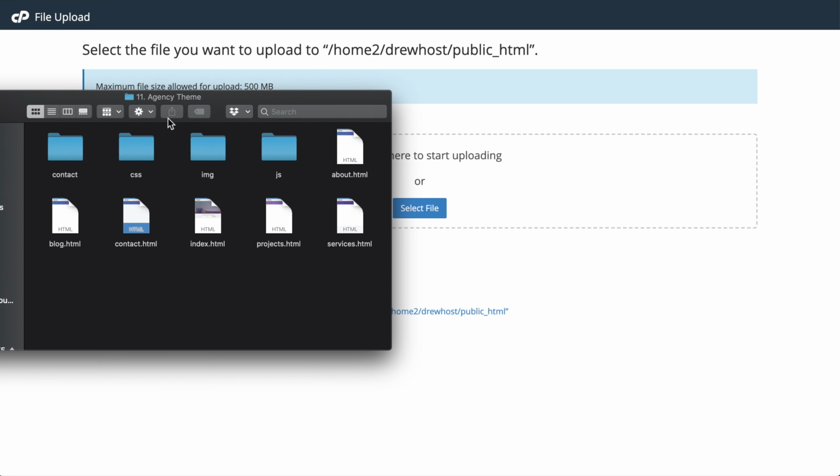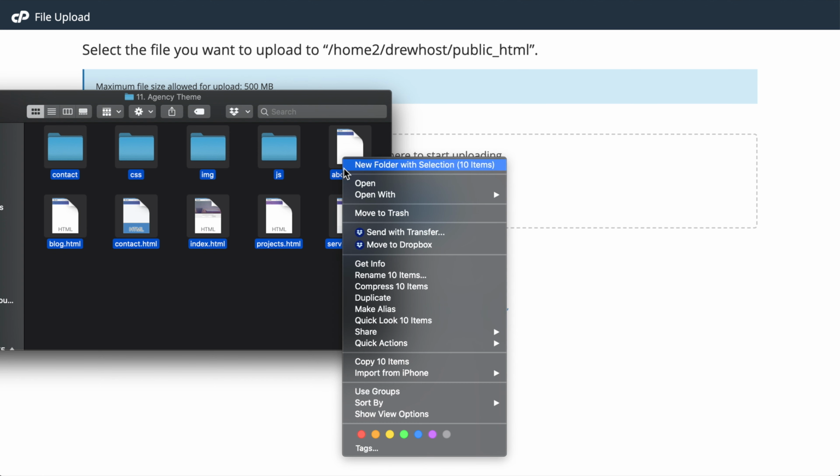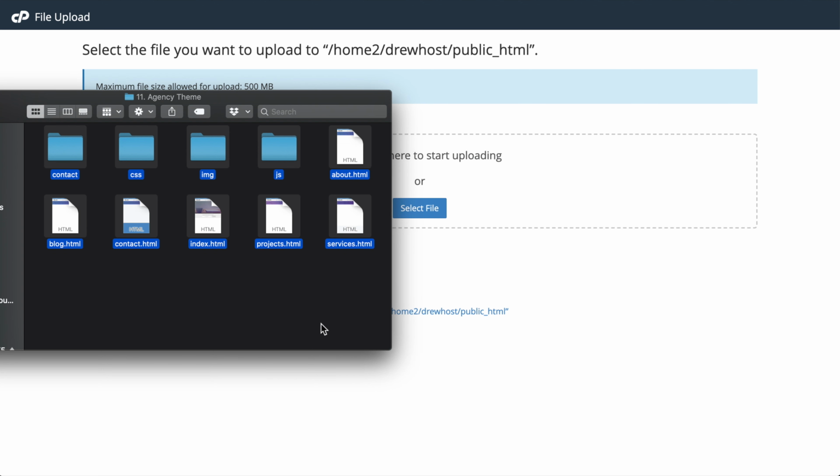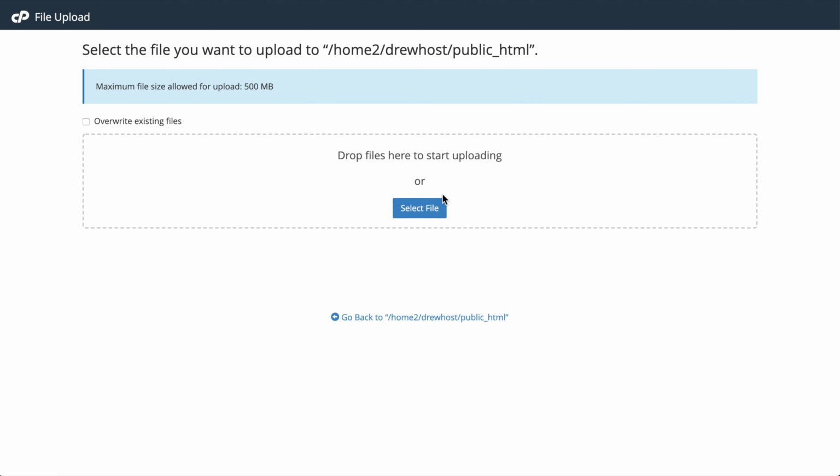So I'm going to use the agency theme from w3newbie.com, and I'm just going to select all the files, right click them, and then hit compress 10 items. So then we'll have our zip folder, and we can drag and drop this zip to Bluehost.